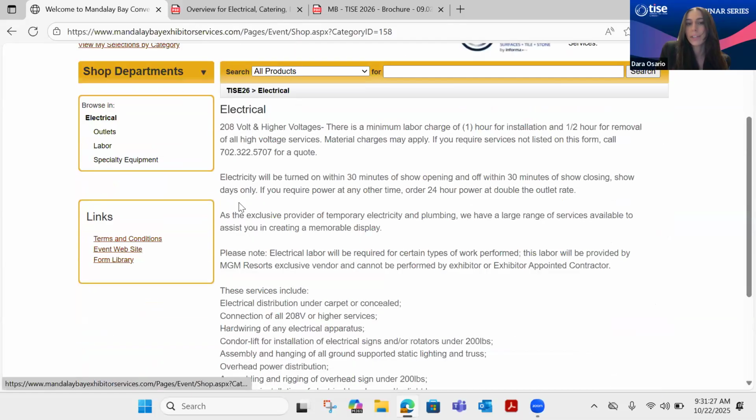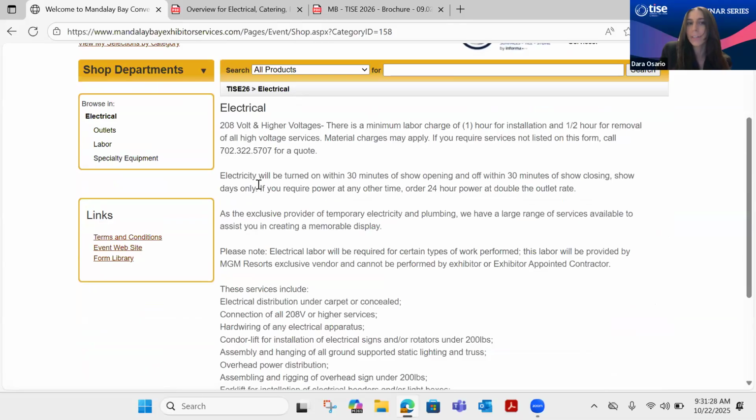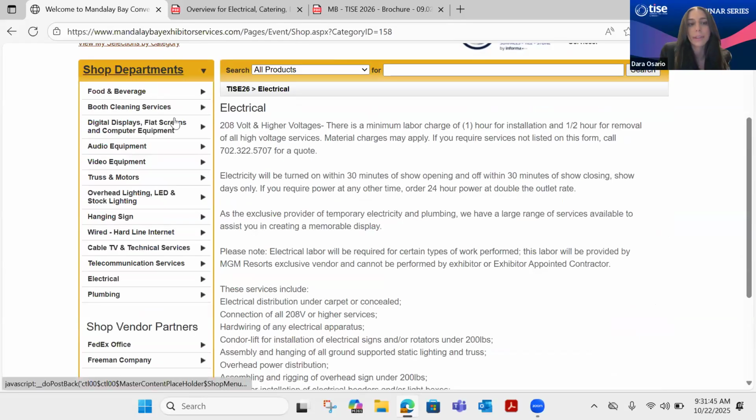On the electrical page, we do have an overview of that. We do have our electrical team's number, so if you're unsure of which one to select, you can give them a call and they'll help you through. All of our vendor partners have access to this portal, so they'll be able to add things to your shopping cart for you, so that can make it a little easier.